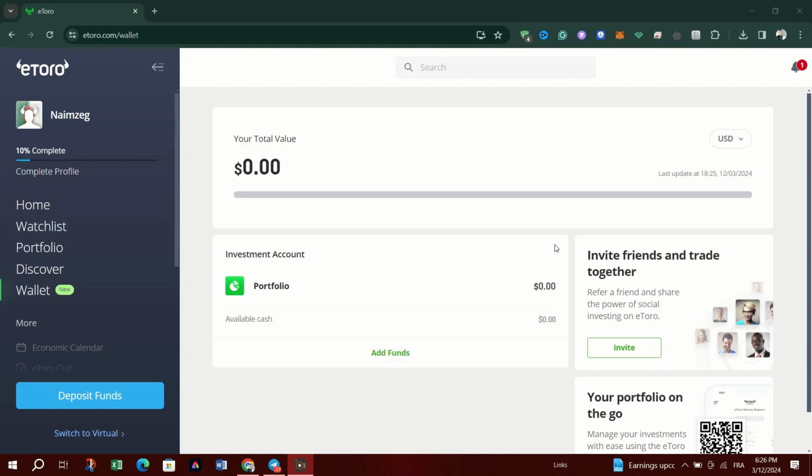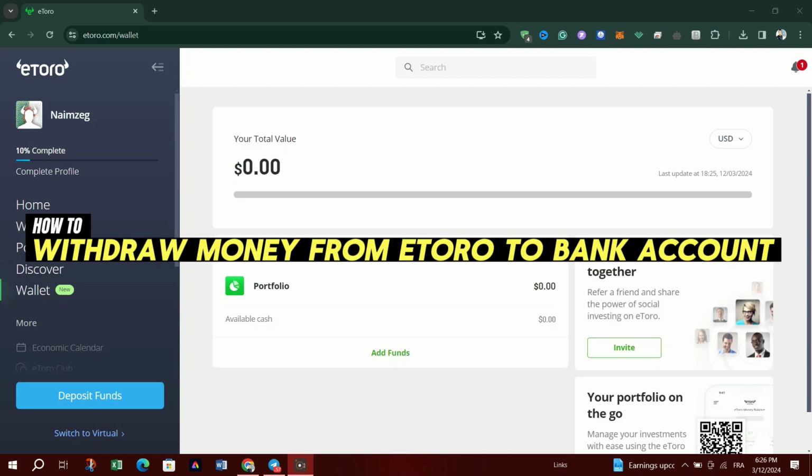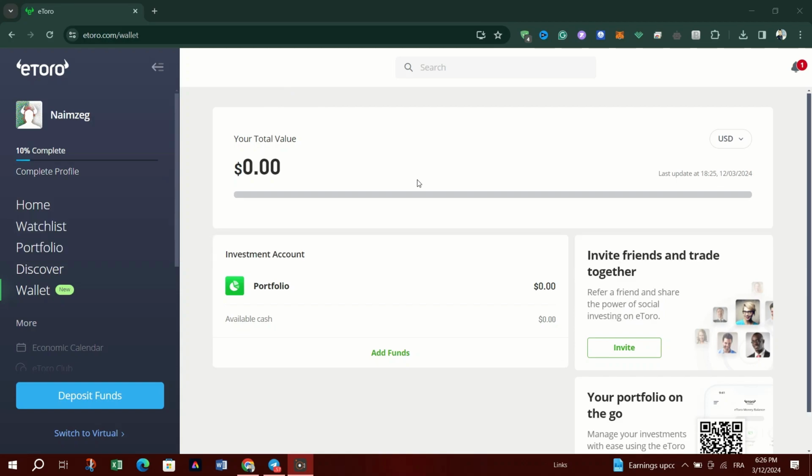In this video, I am going to show you how to withdraw funds from eToro Money to your bank account. 1. Open the eToro Money app on your device. 2. Select the Payments option under the Cash tab within the app.